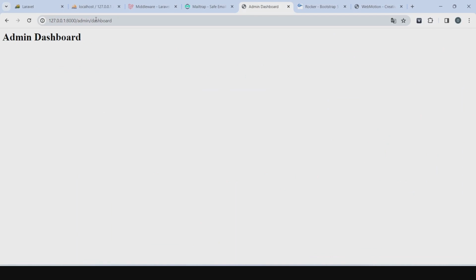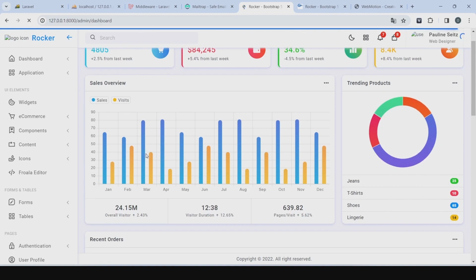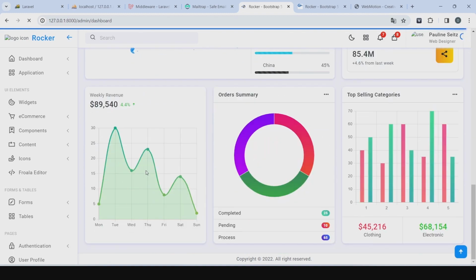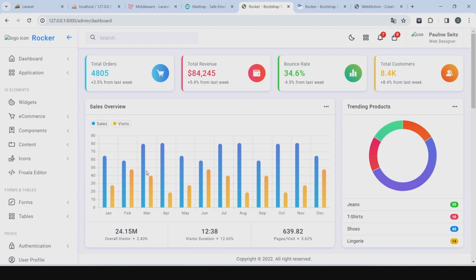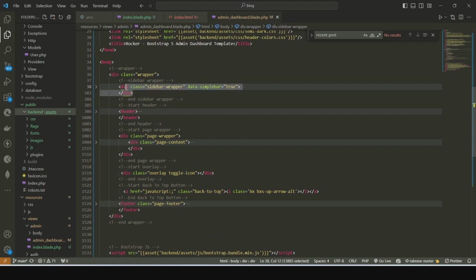So now if you go to your admin/dashboard and you reload it, you can see our admin/dashboard, we've successfully loaded our admin page into our admin/dashboard. So now what we need to do is rearrange the code so that too much code won't just be here. So we need to put our header in a separate file, our sidebar in a separate file, our page contents in a separate file, and then our footer in a separate file.